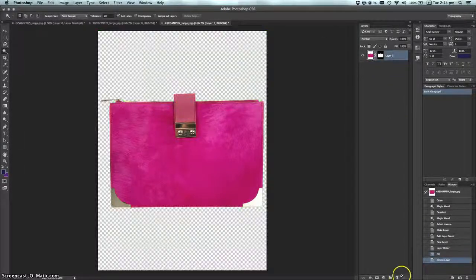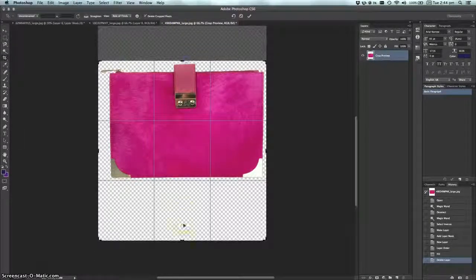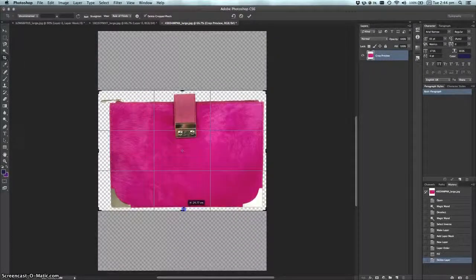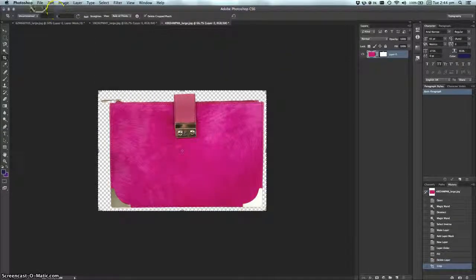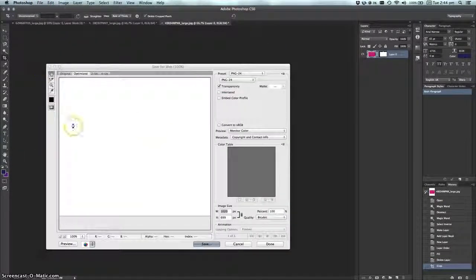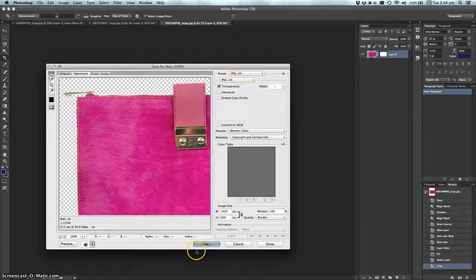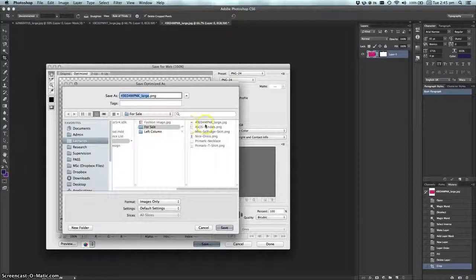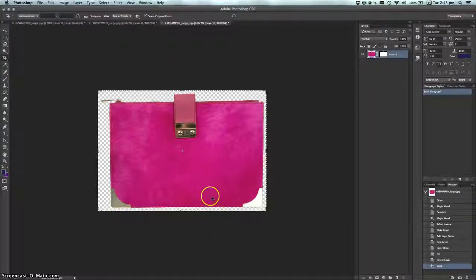So delete this layer, put some crop on, take this down to be about the right size. Okay, click OK, File, Save for Web, and go PNG24, usual size. Okay, and we're saving it in our folder. So I'm going to call this pink bag and click save, and that's done.